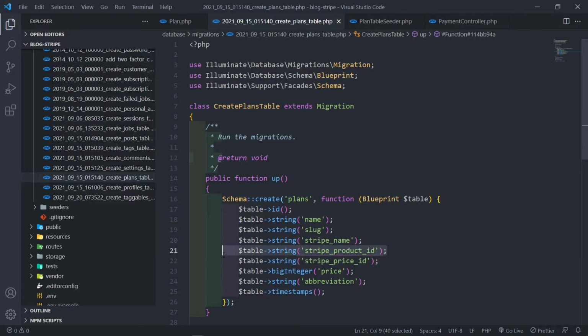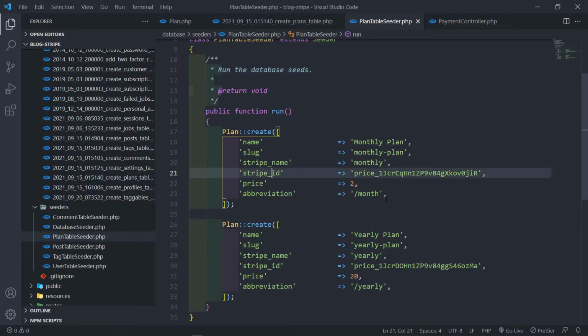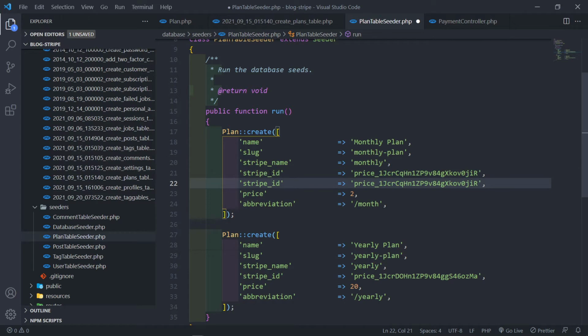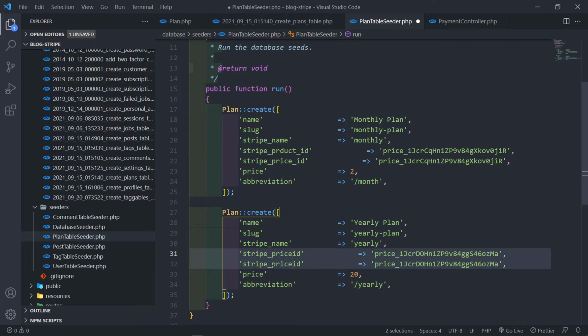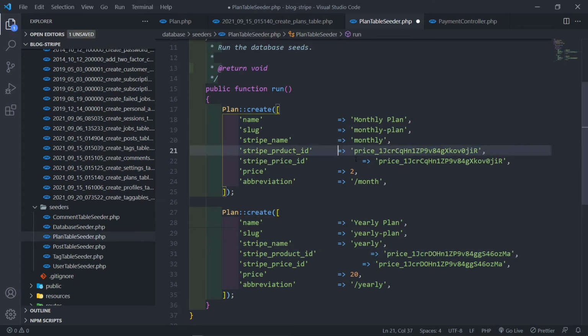So we're just adding that right there, and we're changing the price ID to be the price in the product. Like that. The next thing is our PlansTableSeeder. Let's just copy this one down. We obviously have to go and get the product ID from Stripe. We're going to get that in a second. Let's just do this quickly. Price underscore, change this one to be the product, like this. Let me just fix this.